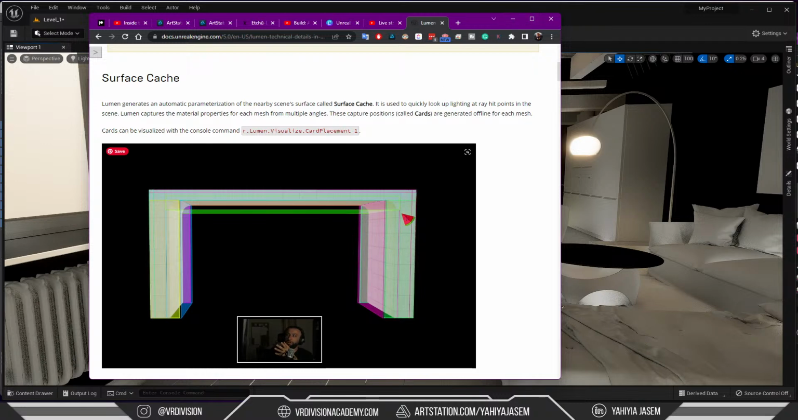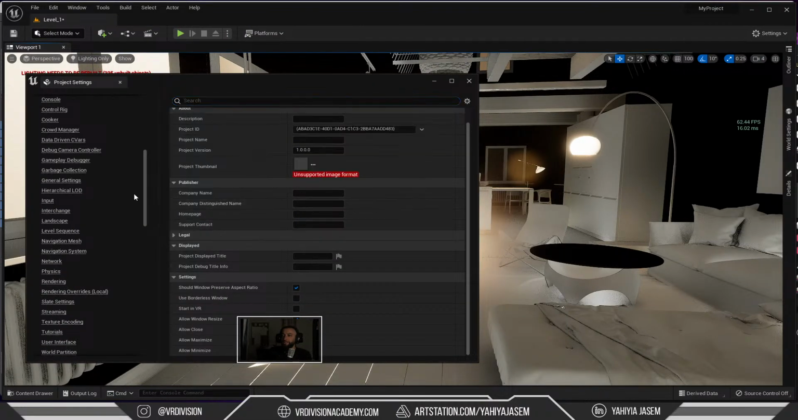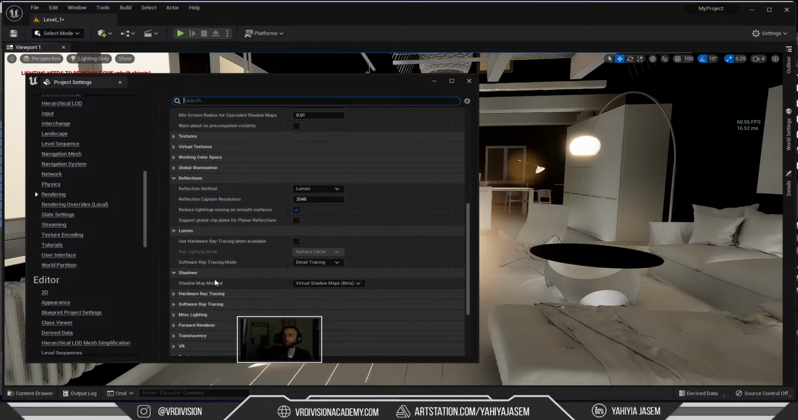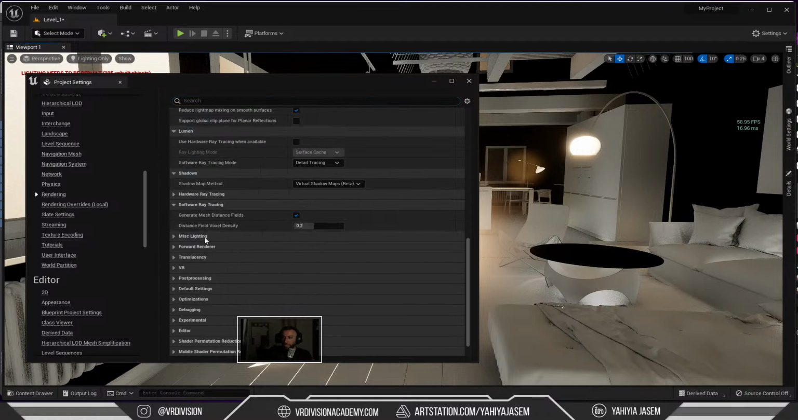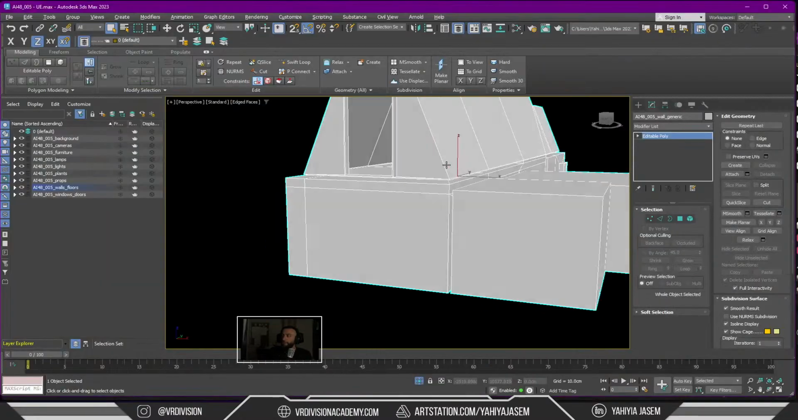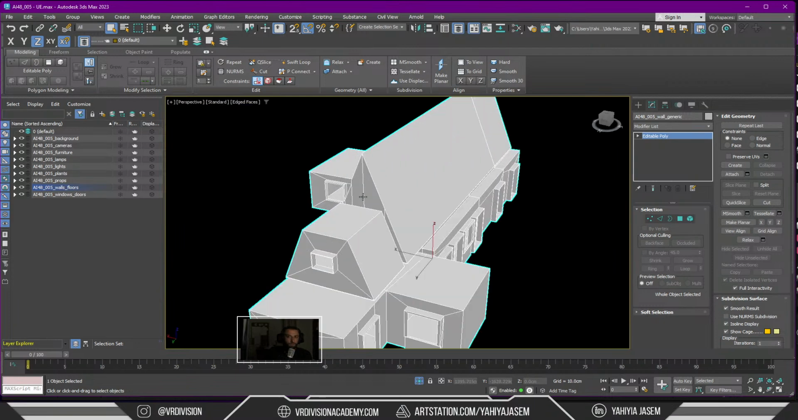By default, Lumen generates 12 cards for each mesh. And by default also, if you want to check the quality of the mesh distance fields in our Unreal Engine when we enable Lumen, if you go to software ray tracing, you can see the distance field voxel density is 0.2. This will appear better later once we view it. So this means when you have something like this, it's extremely hard to make a good mesh distance field for it.